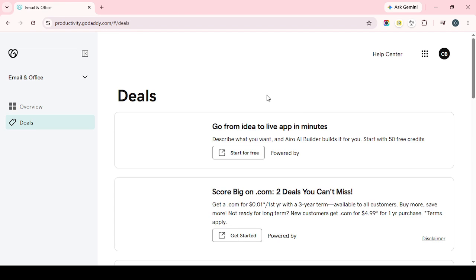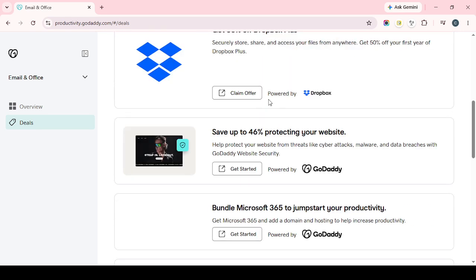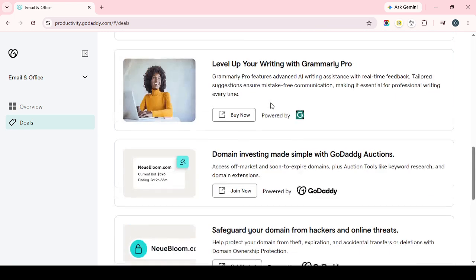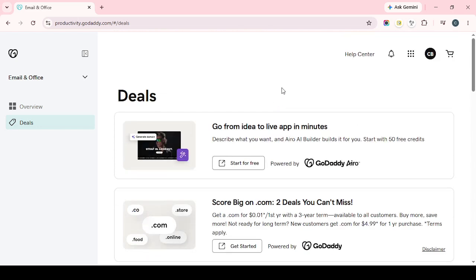Once your order is confirmed, GoDaddy will guide you to the setup stage. At this point, follow the prompt to assign the new email address to your domain. This is the step that connects your purchased email service to your website domain so you can start using a branded address instead of a generic one.